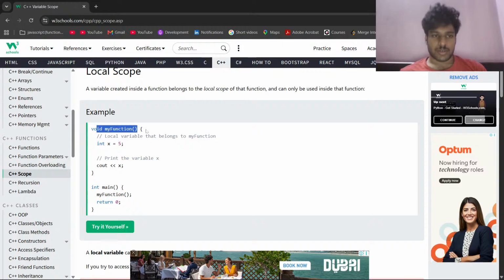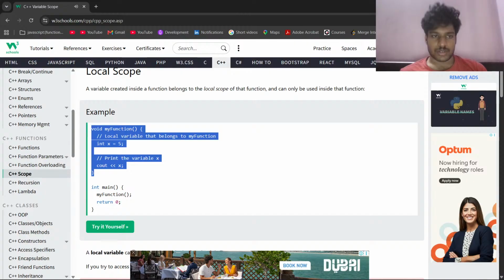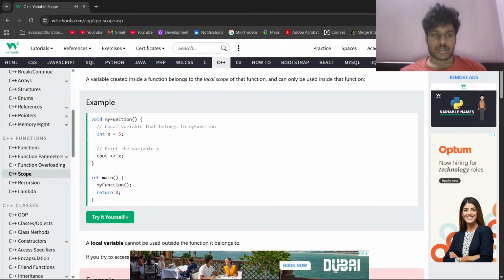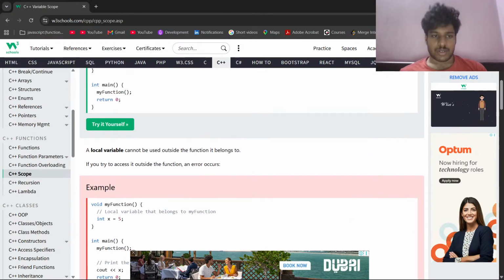So here you have a void function, and this variable is created. This variable here, x, can be used only inside this function. The scope of this variable is only inside this function, which is my function. So that is the local variable here.